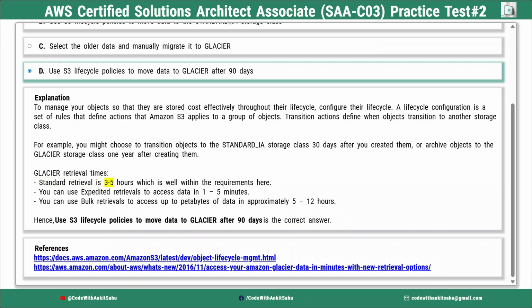Glacier retrieval time: standard retrieval is 3 to 5 hours, which is well within the requirements here. You can use expedited retrievals to access data in 1 to 5 minutes. You can use bulk retrievals to access up to petabytes of data in approximately 5 to 12 hours. Hence, use S3 lifecycle policies to move data to Glacier after 90 days is the correct answer. References.